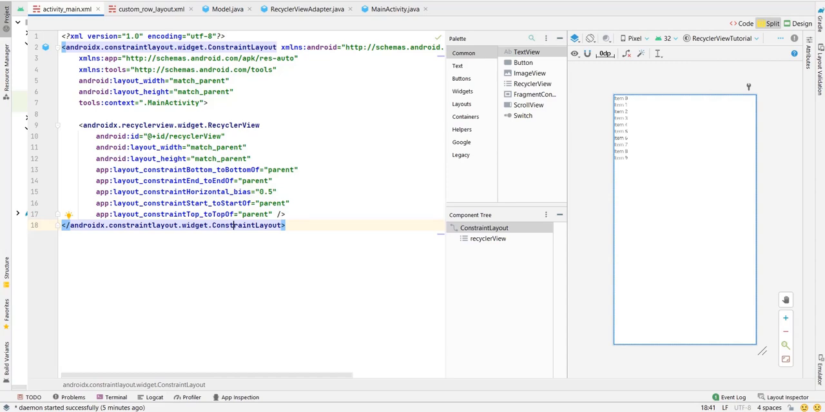In this video we will learn about RecyclerView in Android development. So without any further delay, let's get started.